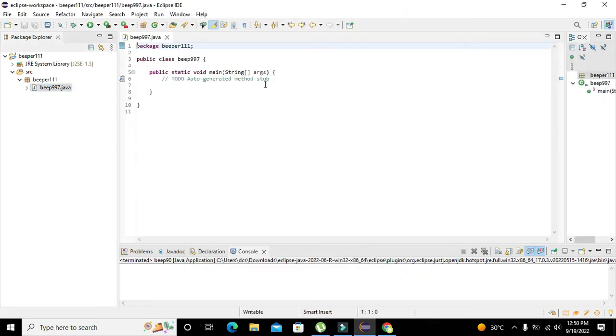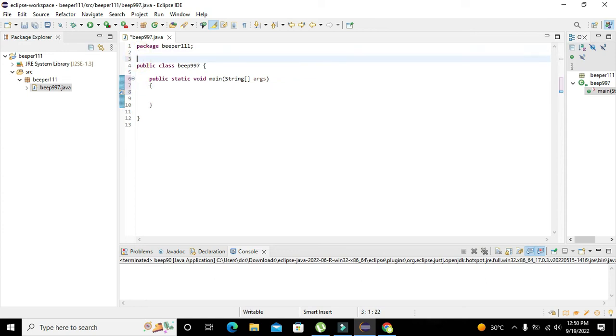So this is our main coding window. First we can see that it has a public class and a static void main function. These two things are important. Now we need to import our class to produce the beep sound.